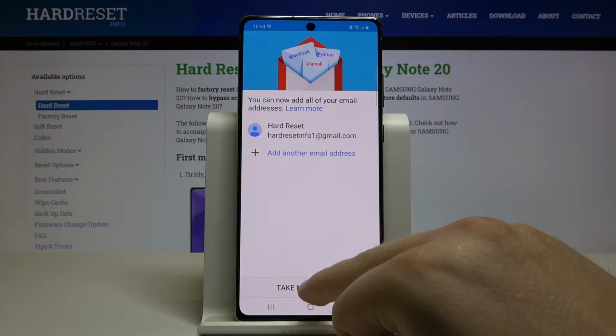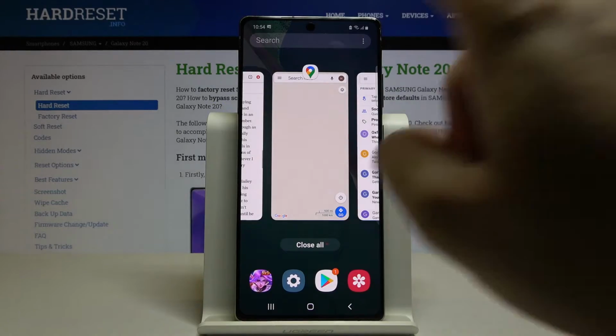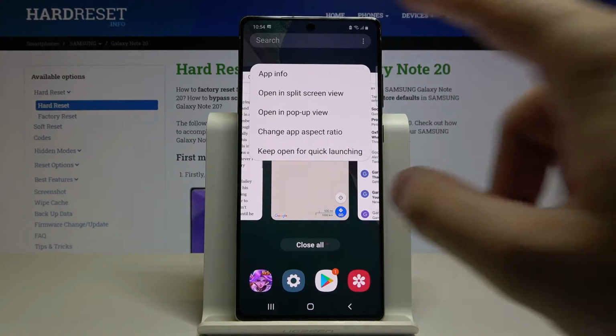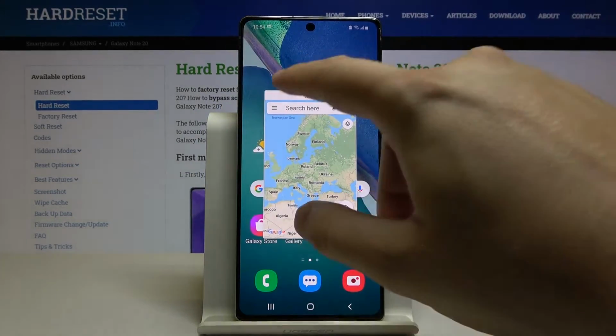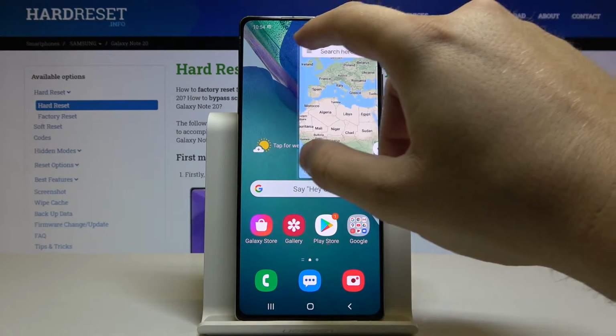Right now we have to go right here for the background apps and tap on the icon of the application and select open in pop-up view. And here we got the first application in this mode. So let's go for more.